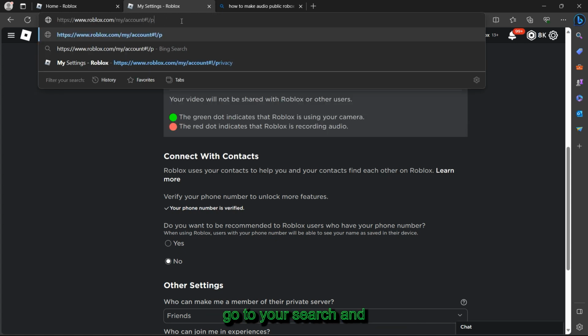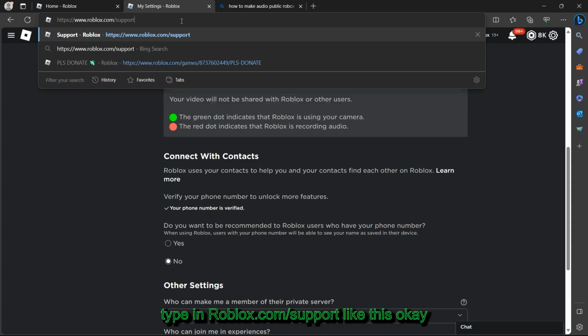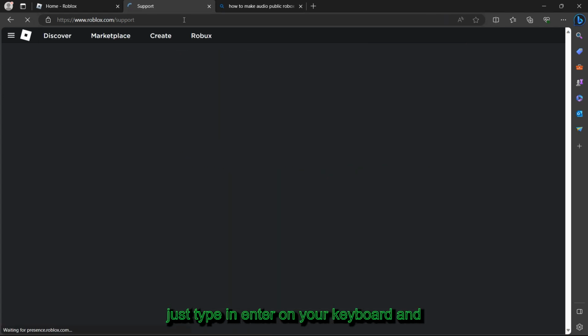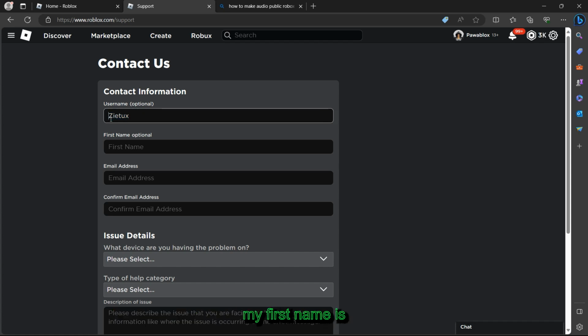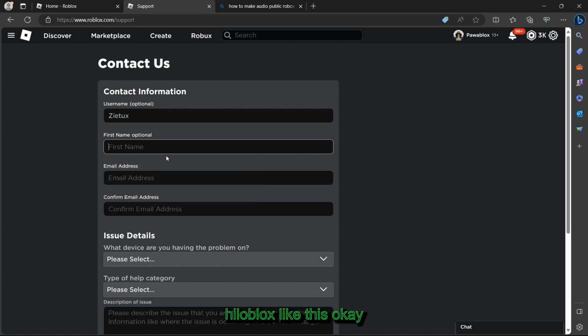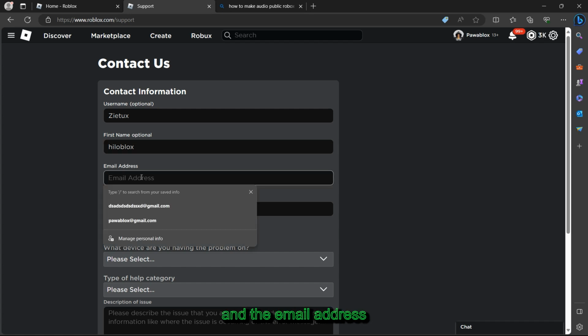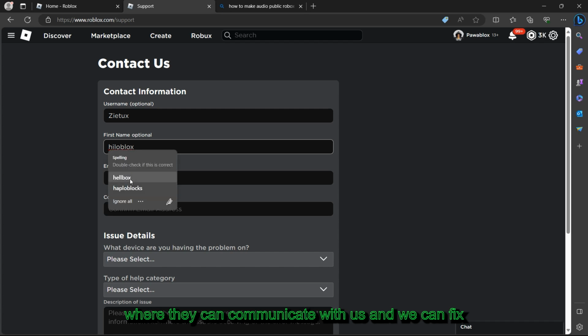First of all, go to your search bar and just type in roblox.com/support like this. Press enter on your keyboard, and you will land on this website, as you can see. My first name is optional, and the username is also optional. I could enter anything, like hello blocks. Let me just type in hello blocks, and this is it. For the email address, let's use a simple email address where they can communicate with us, and we can fix this.